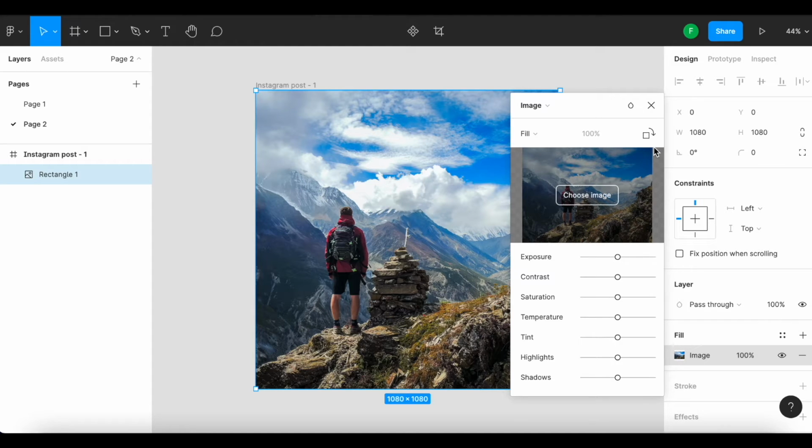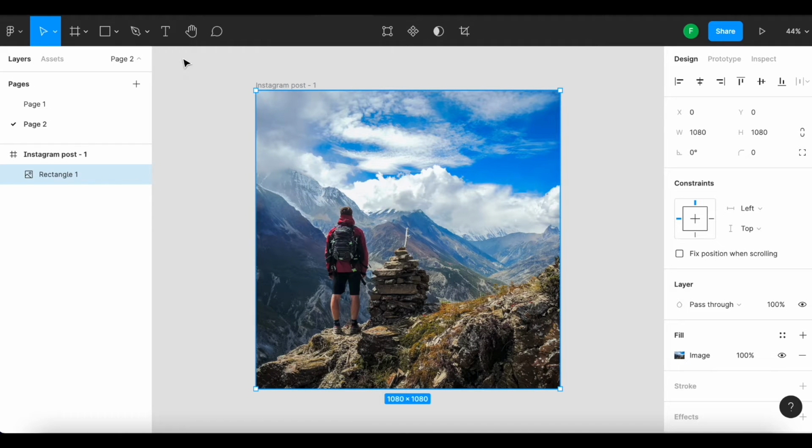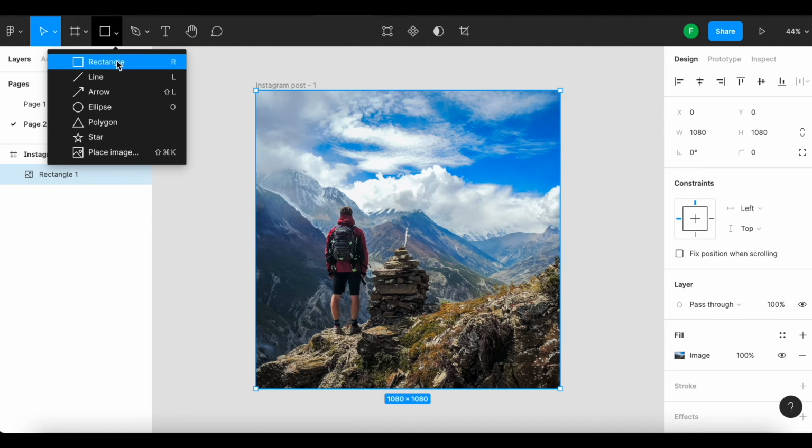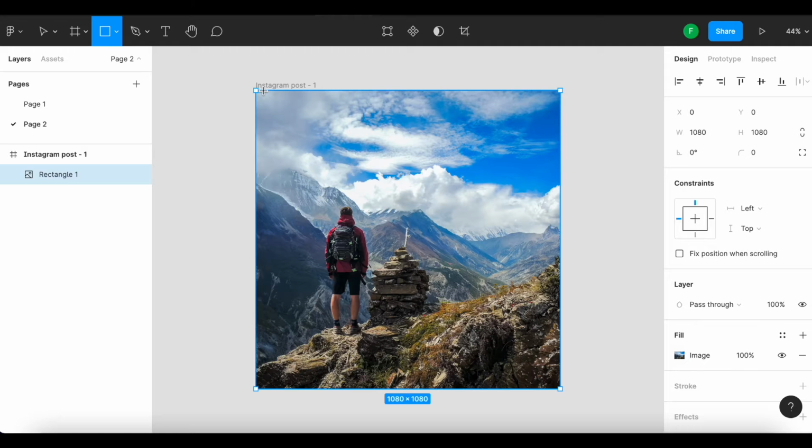I have downloaded a stunning image from unsplash.com. You can choose any image of your choice. Let's place this image over this rectangle. Adjust the image to the exact position you want.